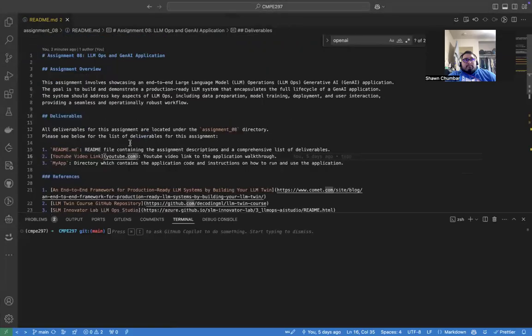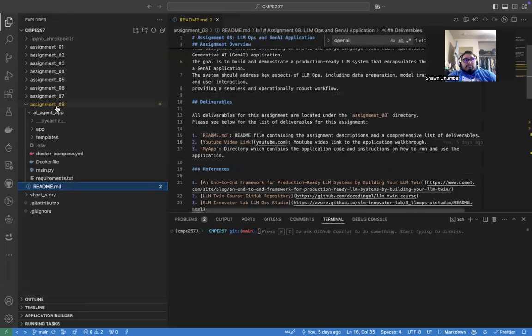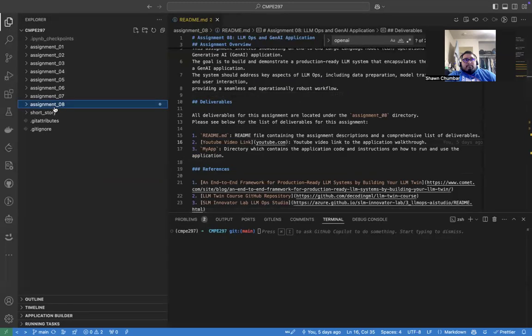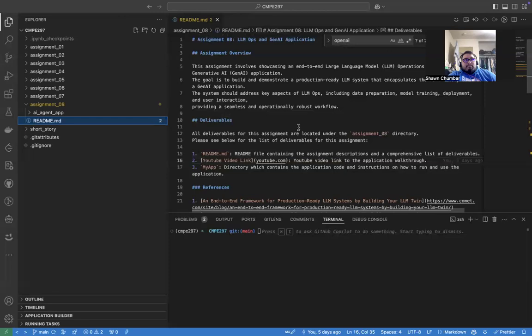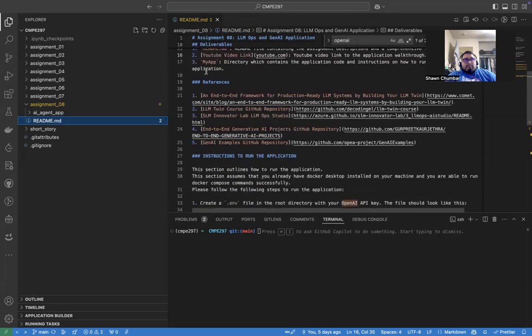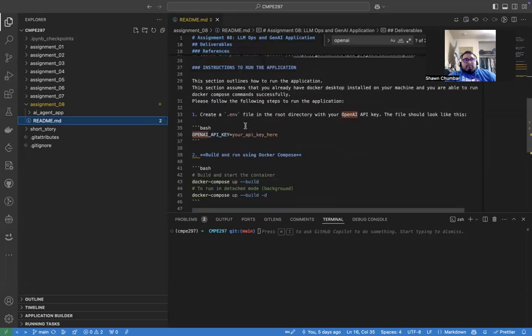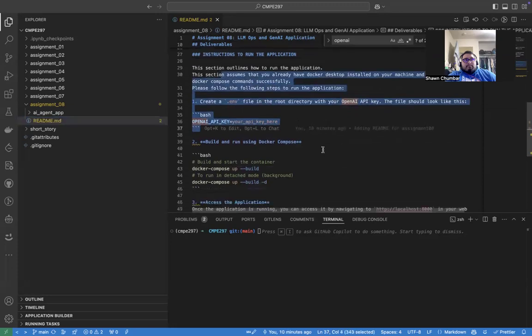Now, to start off, I'll go through the directory. Within the Assignment08 directory, we have this README, which details the deliverables due for this assignment, as well as the instructions on any references that I used and the instructions to run the application here.